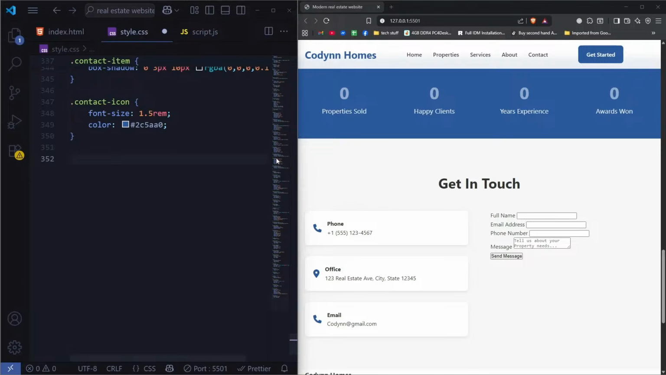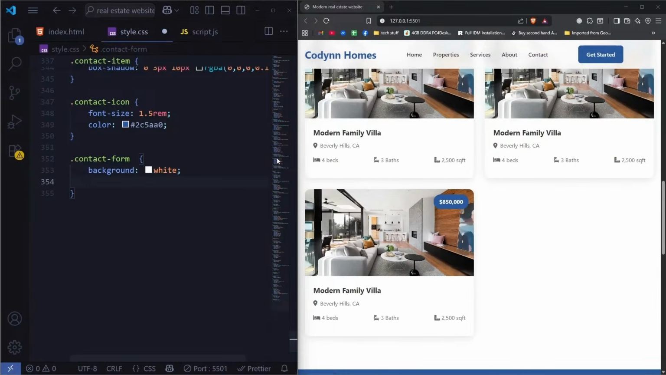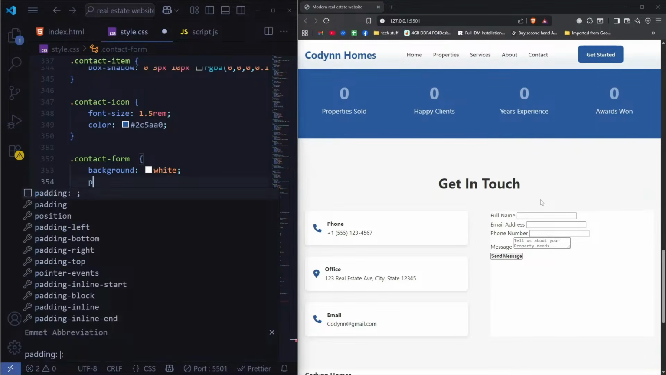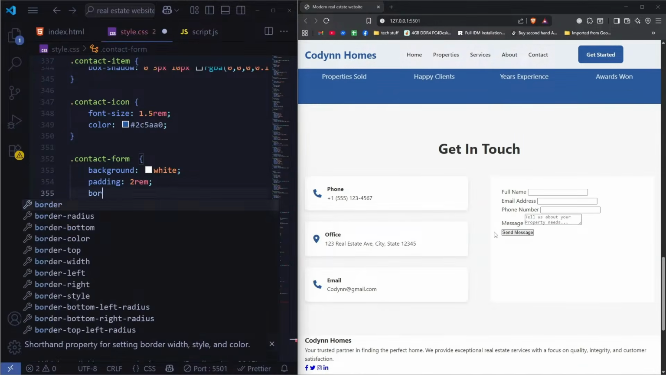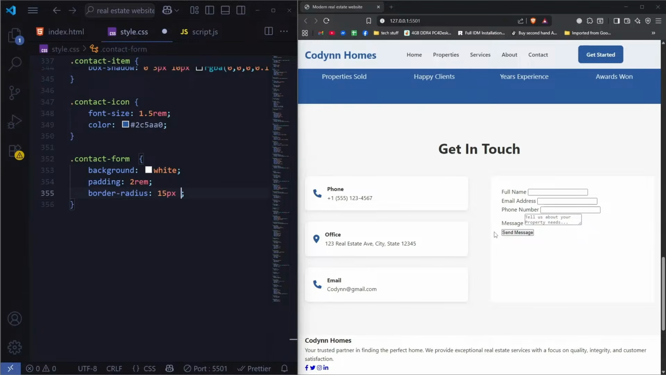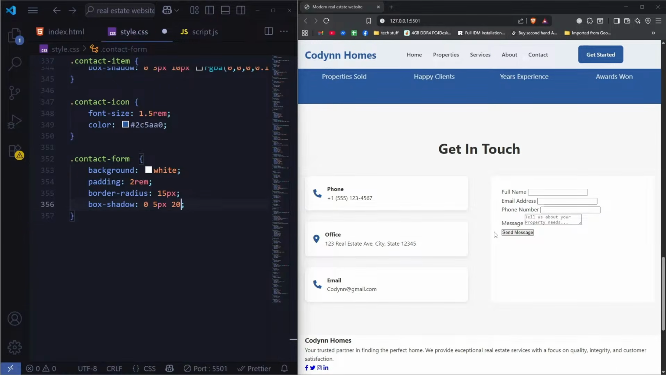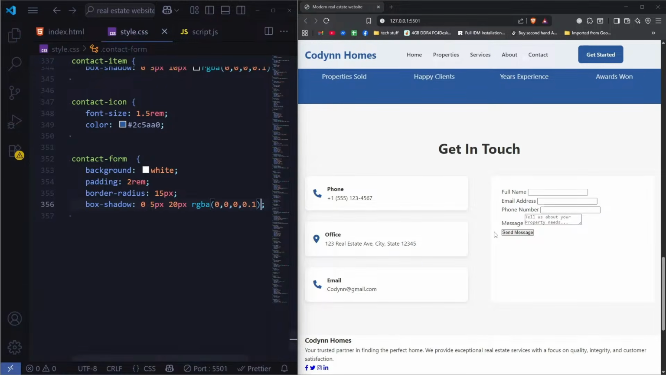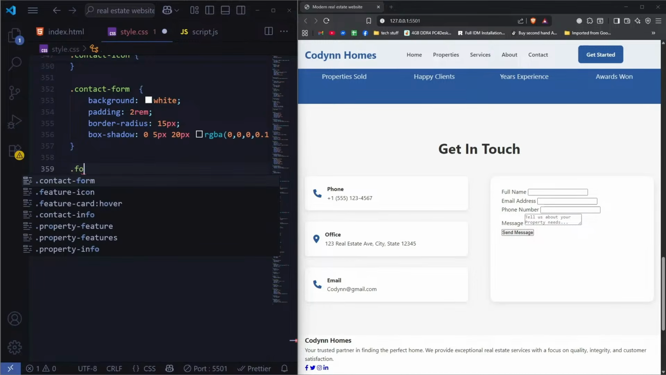And now for the form. So for the form, what I can do is give a background of white, like that. And now I'm going to give a padding of 2 rem, and also give a border radius of 15 pixels, and also give a box shadow of 0, 5 pixels, 20 pixels, RGBA set to that. And there we go. That is our container. That is our form. Now we can style the individual form group.